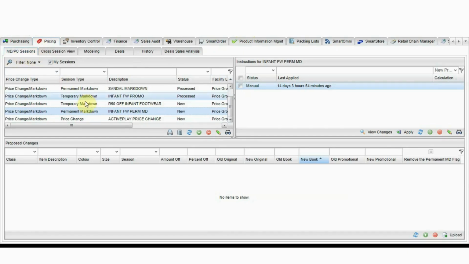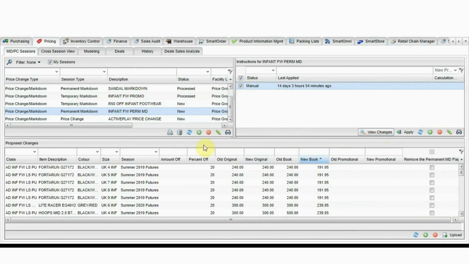The Markdown and Price Change tab is used to create price changes, temporary markdowns, and permanent markdowns. The grid on the top left shows price header information. The top right grid shows price instructions, and the grid along the bottom of the screen shows the output of the price change by item and store.